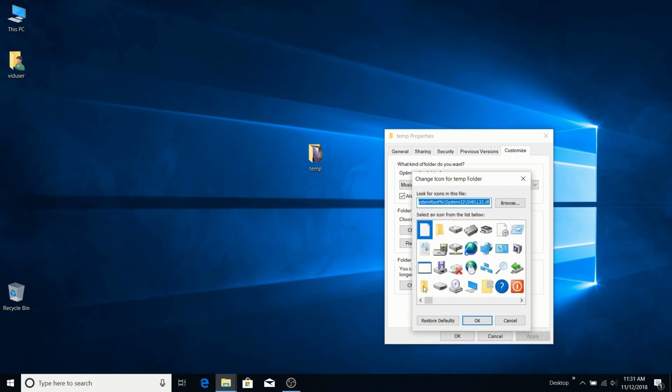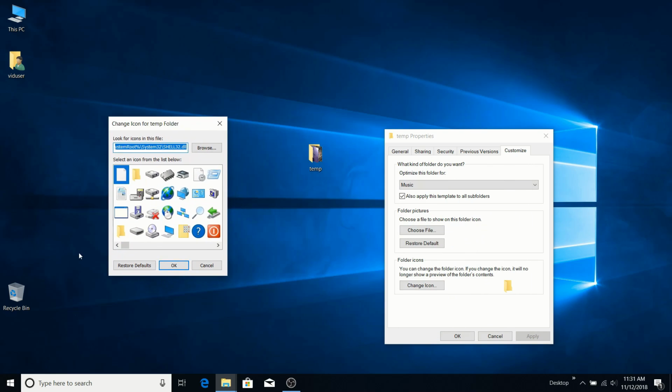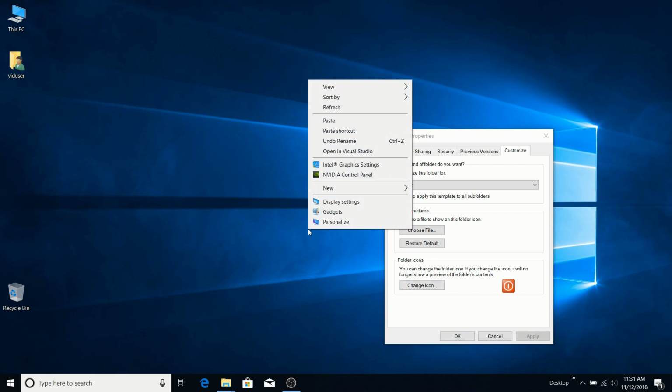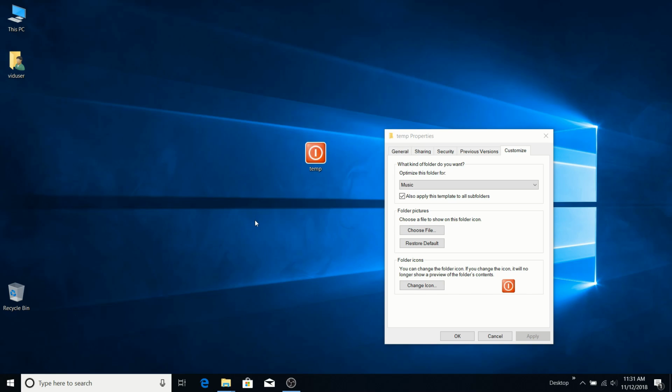You can also change what the folder icon looks like. I can change it to a power button if I want to. Click Apply. There we go. I had to refresh the desktop. Which, by the way, if you want to know, I right-click the desktop and then click refresh, and it will update the icons on the desktop. So there we go. I've got a power button.